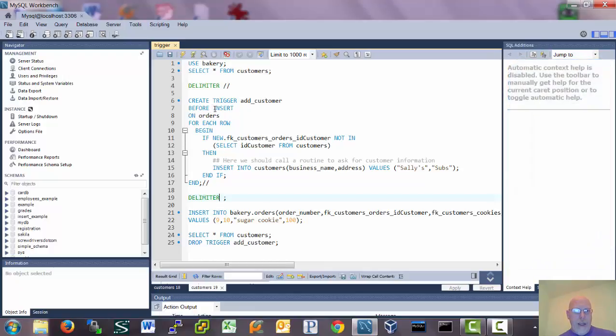What we're working on is an insert into orders, and for each row in orders, which is a mandatory part of the command, we have a begin end block. Well, these begin ends should be lined up. I didn't notice that. This begin end block is used if you're going to have more than one command in here.